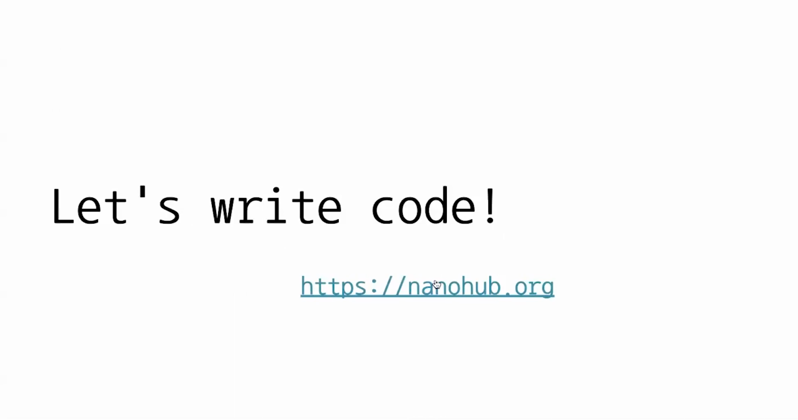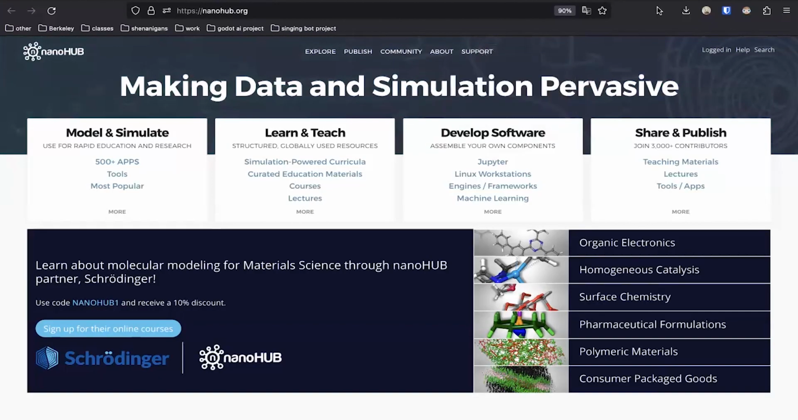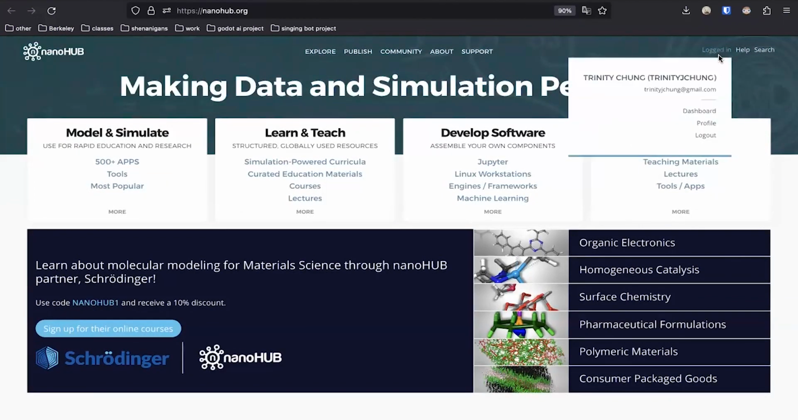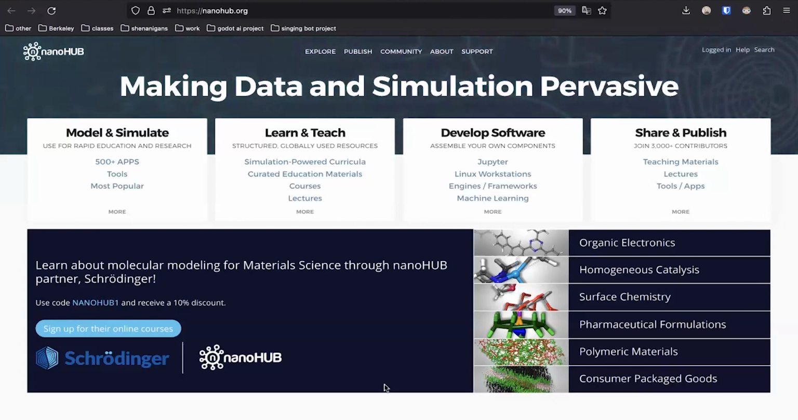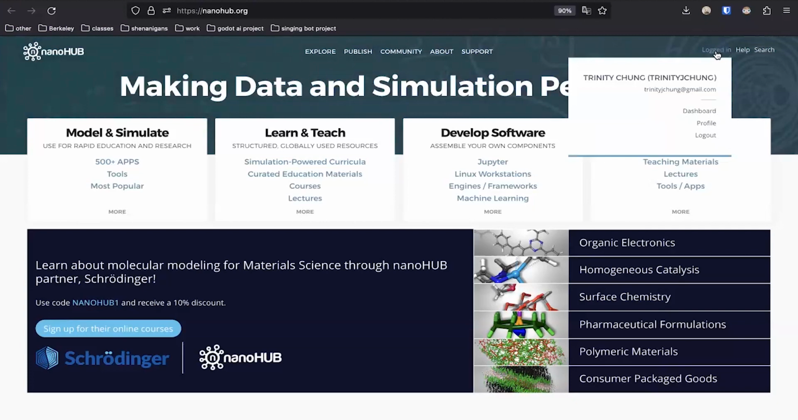So we're going to open NanoHub. NanoHub is the tool we use a lot at MinKern, but you don't have to be a MinKern member to use it. You can go to this link, and first you want to make sure to have an account. If you already have an account, you can go ahead and log in. If you do not, you can go ahead and sign up. I'm already logged in here, so I'm going to go to my dashboard.